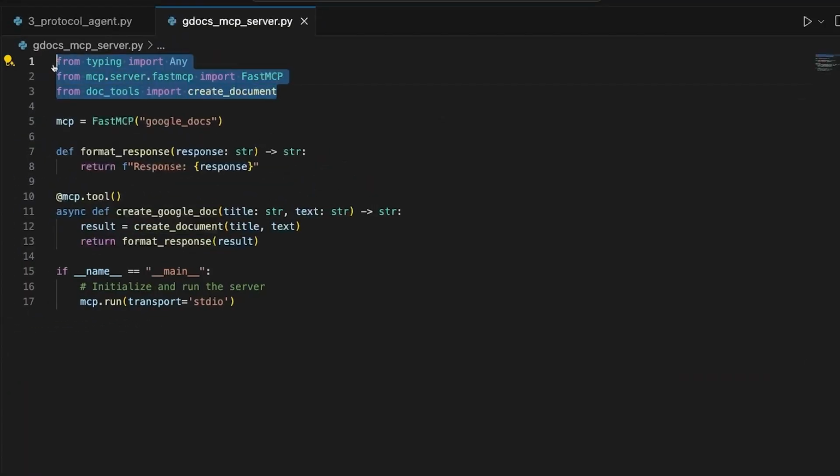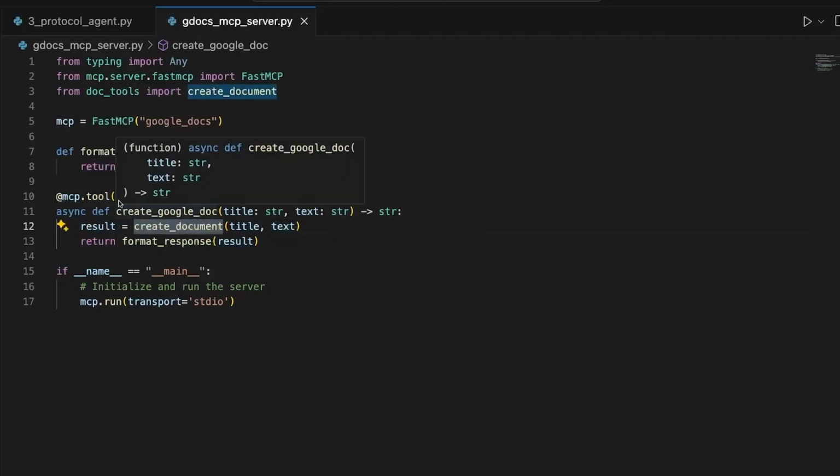The MCP server itself is actually quite simple. Here it is in its entirety. We import the relevant packages and then create an MCP server with the FastMCP function. We then define a helper method to format responses, and then we define our tool. This tool is just an asynchronous wrapper for the create document function. And the mcp.tool decorator is the key piece here that registers this function as a tool for the MCP server.